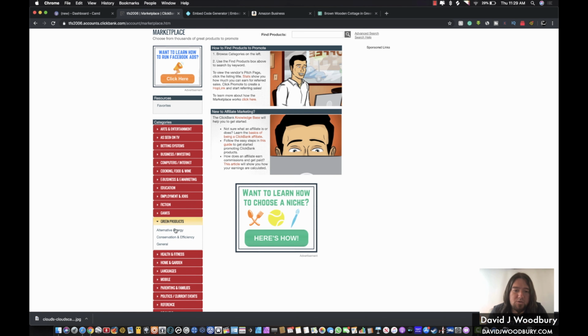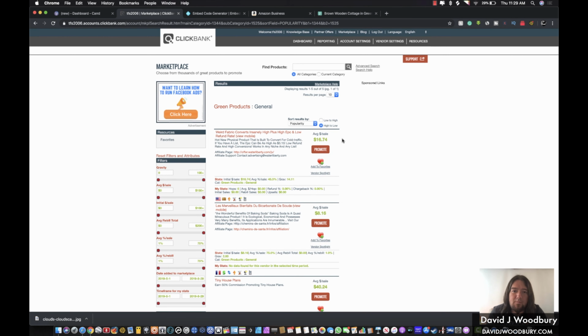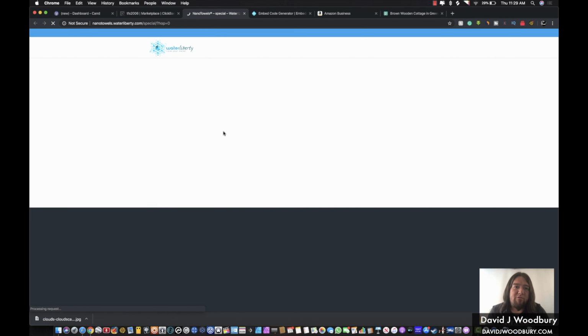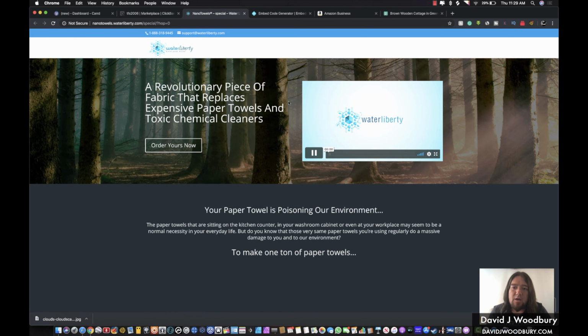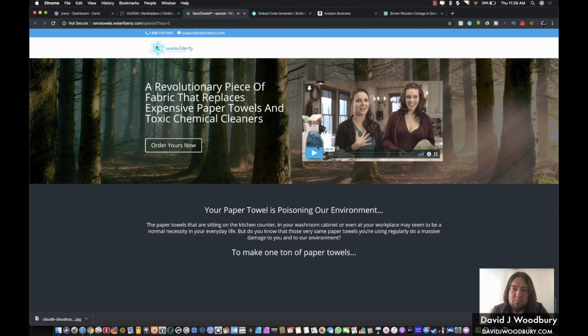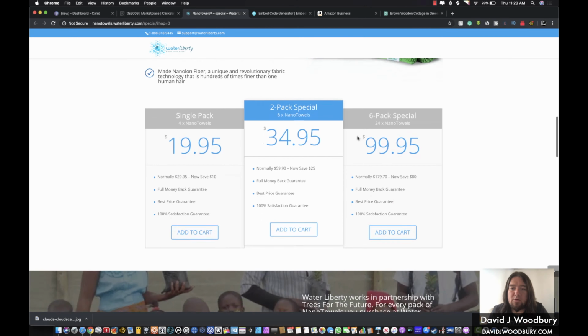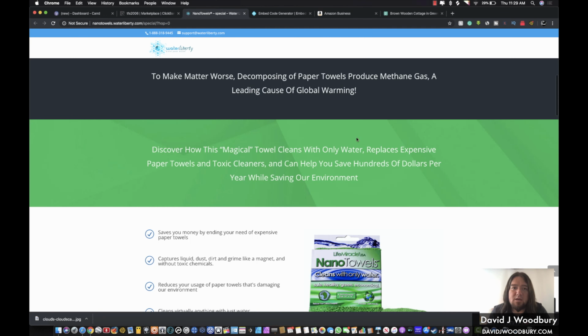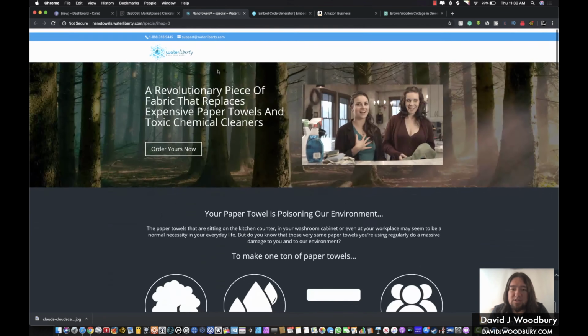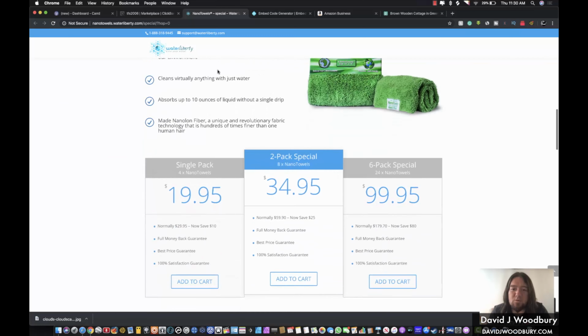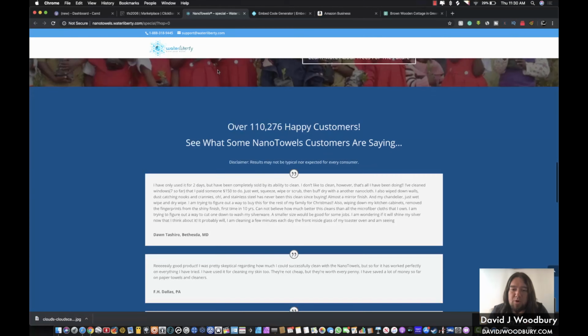So I'm just going to choose maybe green products, and we'll just go to general. And then I'm just going to choose a product here. I see this one right at the top. It says weird fabric. So this looks like Water Liberty Nano Tiles. So this is a towel that you can promote, and you get a percentage of the sale, obviously. So the site looks nice. I've actually seen these guys around, so I know they do pretty good sales.